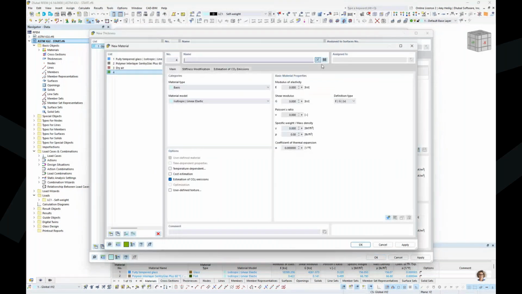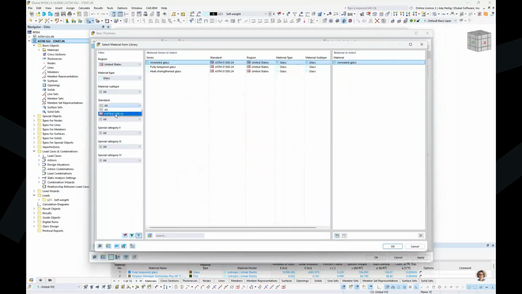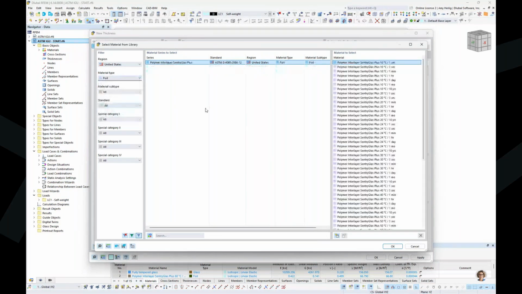And within the material library, we could set the filters over on the left to the United States. We can select here the material type, which is set to glass. And then you can see under the ASTM standard, we have 3 different glass options. Today we'll be utilizing the fully tempered glass. Now, in addition to this, we also have the foil types under the United States with the manufacturer Century Glass, which again we'll also be utilizing for our interlayer today.